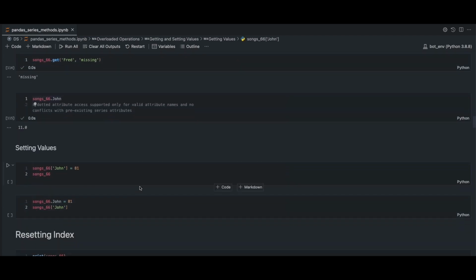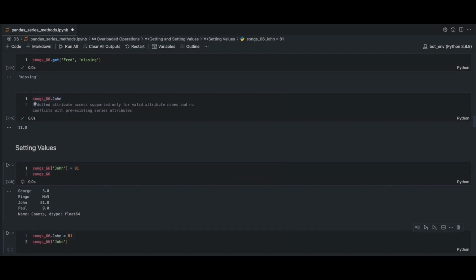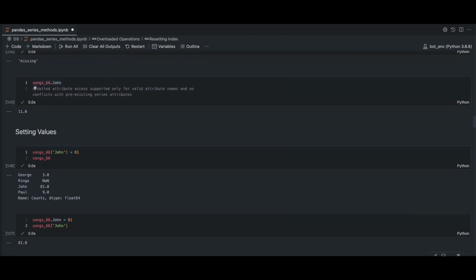So now let's talk about setting values. You can set values like this by the index access or by the dotted access as well, and it will work the same. Just remember the same conditions that I talked about a few seconds ago. Dotted access doesn't work with spaced attribute names.